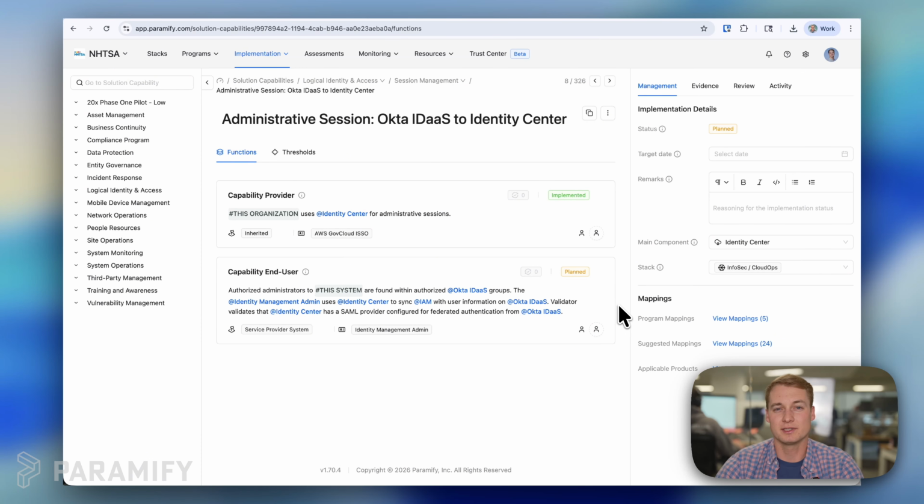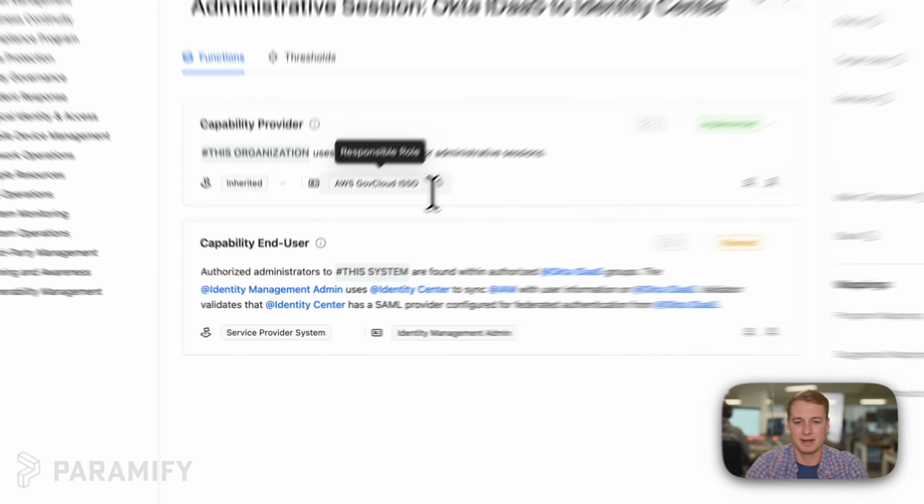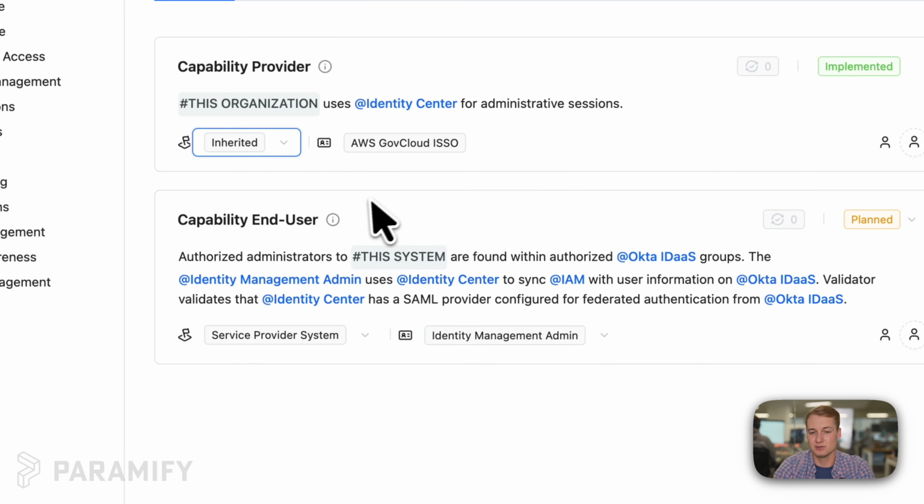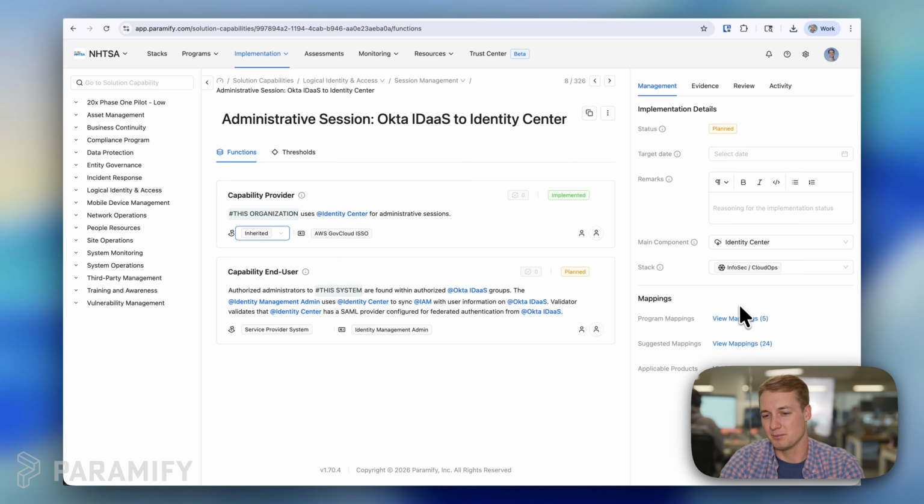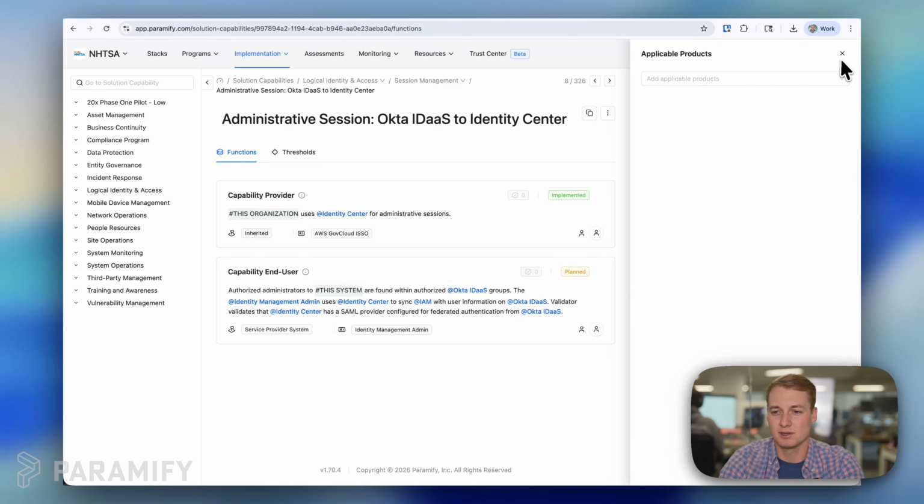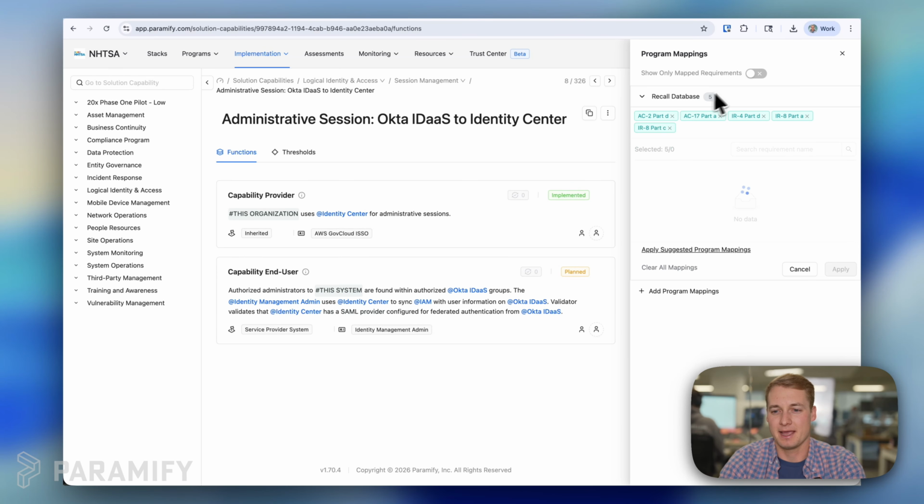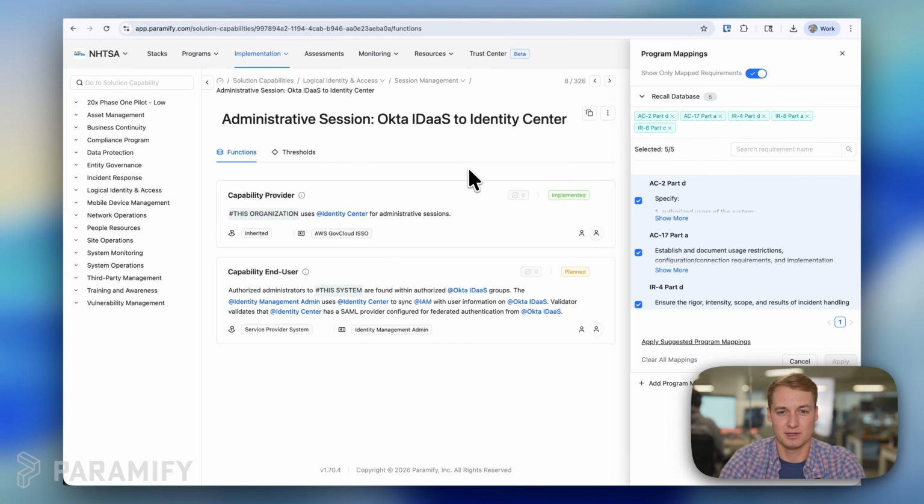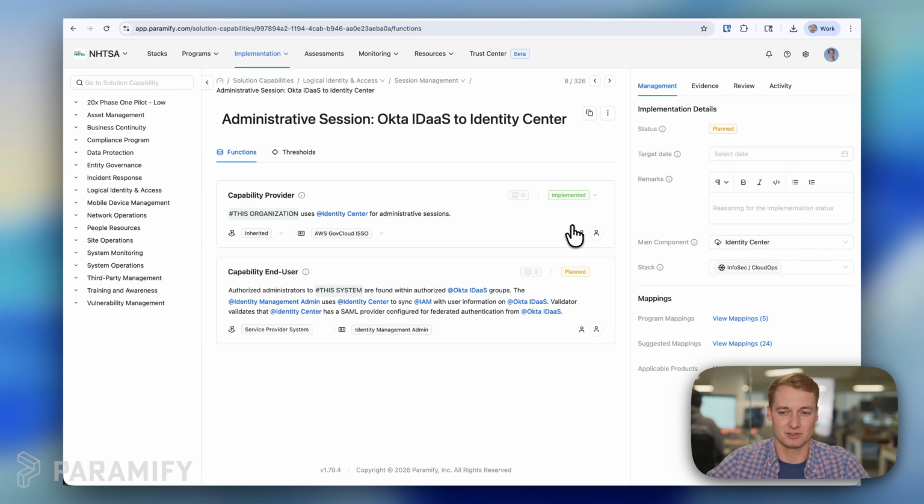The power of risk solutions and solution capabilities is that it is a do once, use many, or describe once, comply many, across multiple systems, multiple agencies. So the value here is that in one statement, we can be very clear about the responsible roles, the origination, what's inherited, and the end user responsibility. And then we can map this out to multiple products, multiple requirements, and across multiple frameworks, so that we have one source of truth of the solution capability that then applies out to many controls.